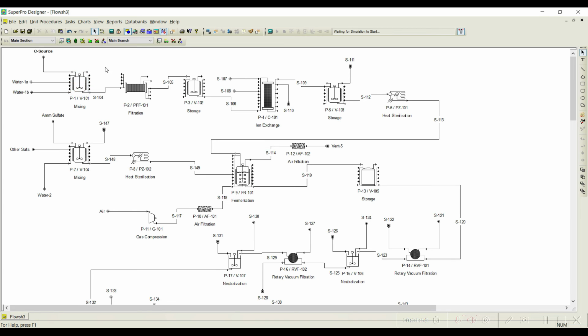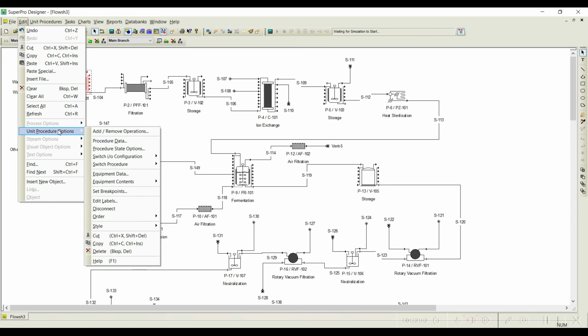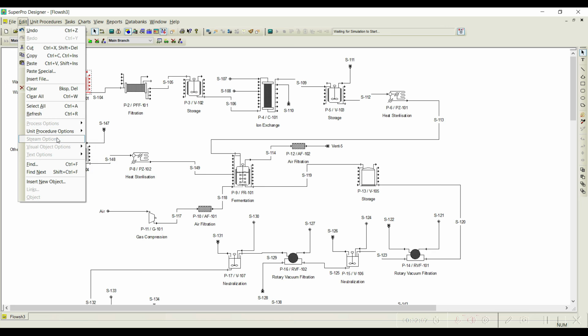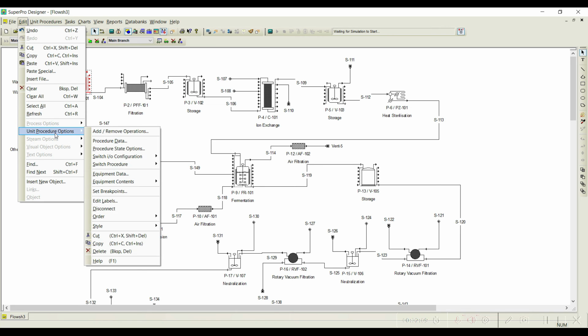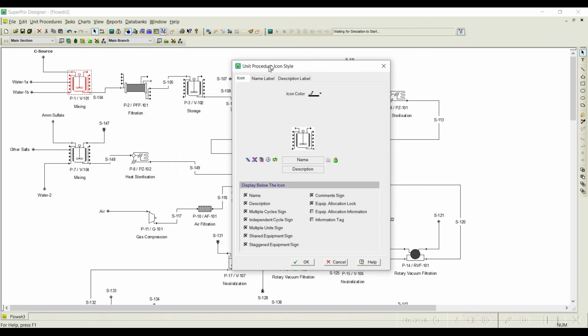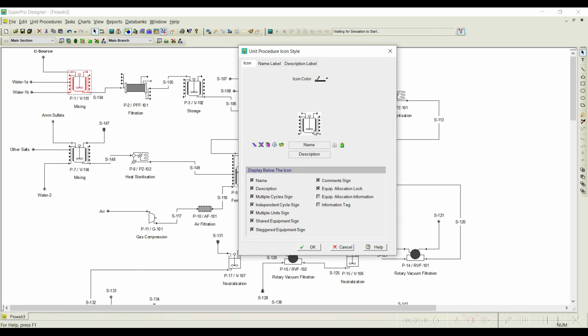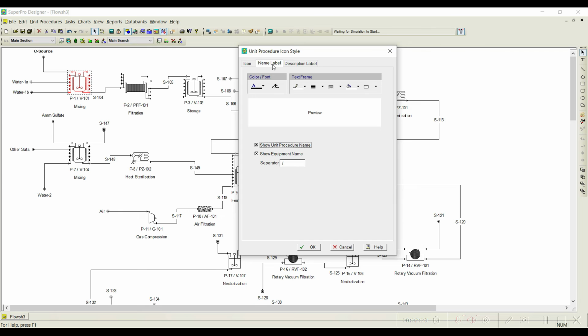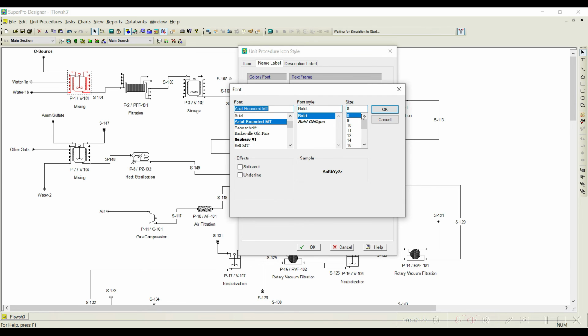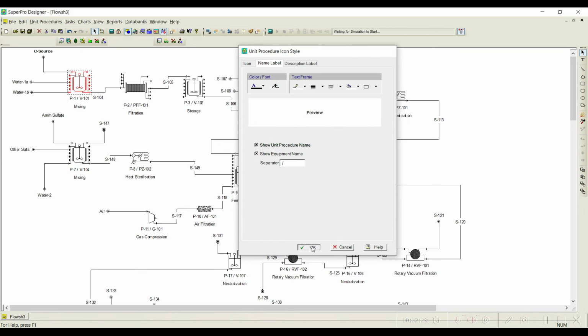When I select this one, automatically this unit procedure option is highlighted. Previously when I selected a stream, the stream options were highlighted. Now the unit procedure option is highlighted. Again you can go to this particular style, edit, and you can notice what needs to be highlighted or changed, the name. You can notice name label. If you want to select another font, you can click OK and click OK.